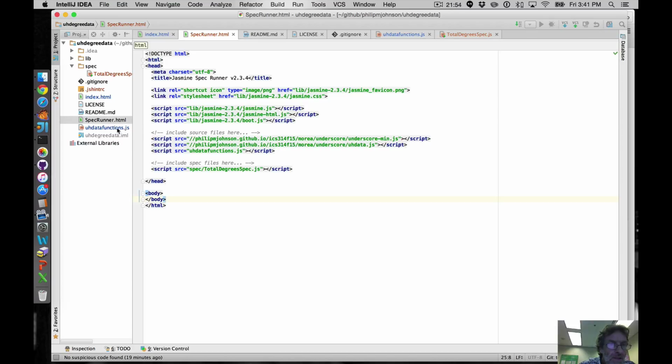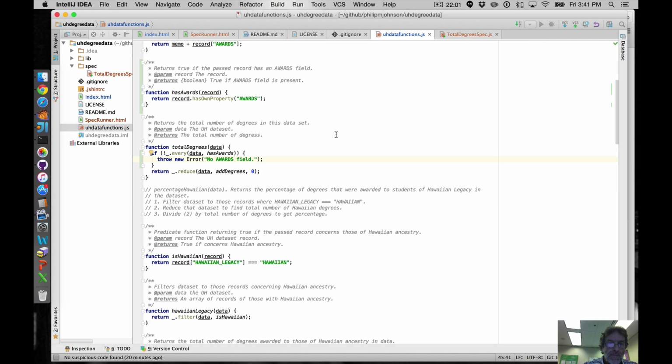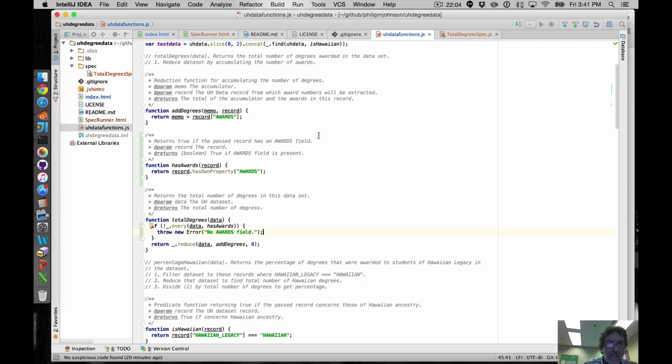So let's go back into this one. The issue is we have an awards field, but the awards field contains something that's not numeric. Okay, so how do we want to deal with that? There's a lot of ways to do that. What I think the most convenient thing to do is here's where we're actually doing the addition in this addDegrees method. So this would be a convenient place to figure out whether the awards field is not a number, and then throw an error in that event. So let's try doing that.